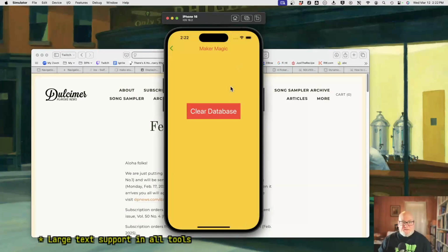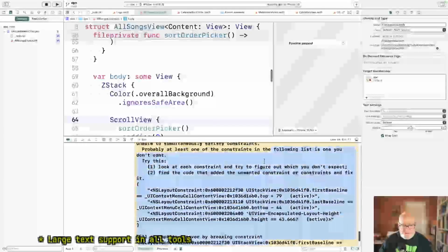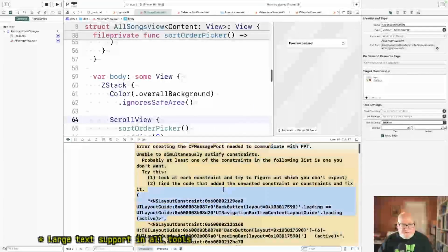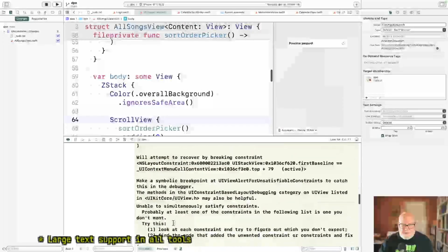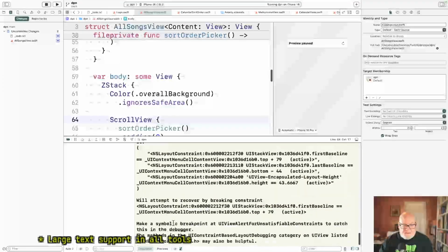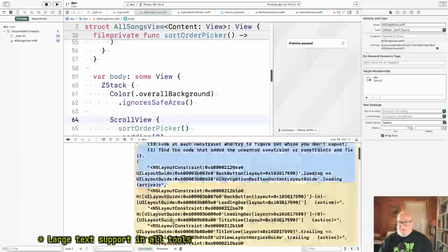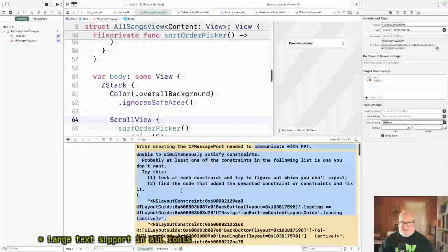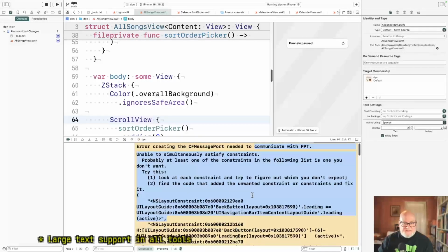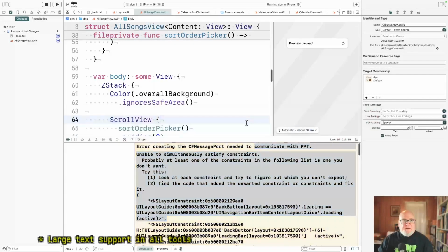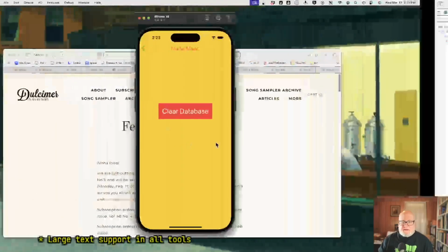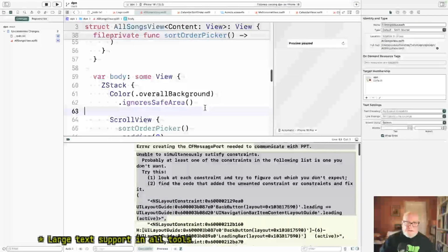Okay, I'm gonna clear this. Am I getting an error about that? I'm getting that stupid menu constraint size. I hate messages like this. Okay. I cleared the database. Let's run this again.